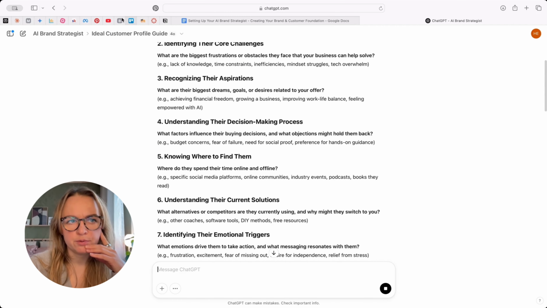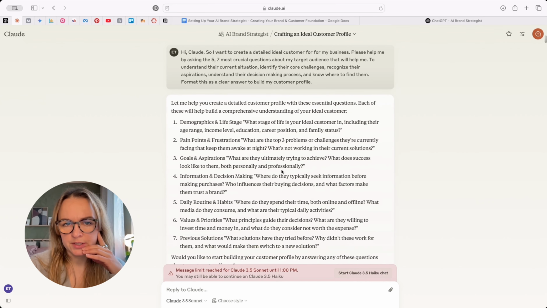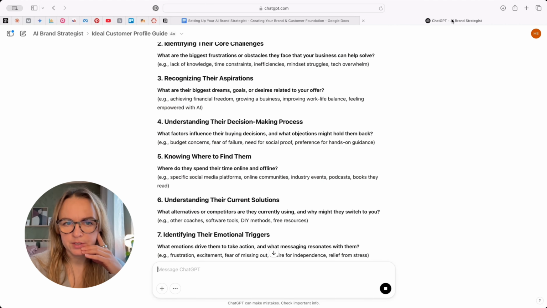And I think it's pretty similar. If we look at Claude, these were the questions it asked. So pretty similar, I would say. So far, so good.